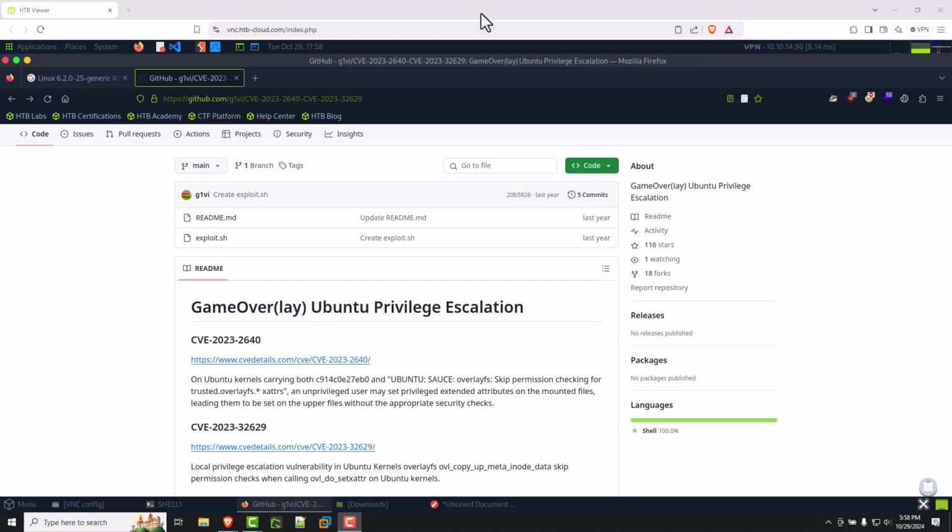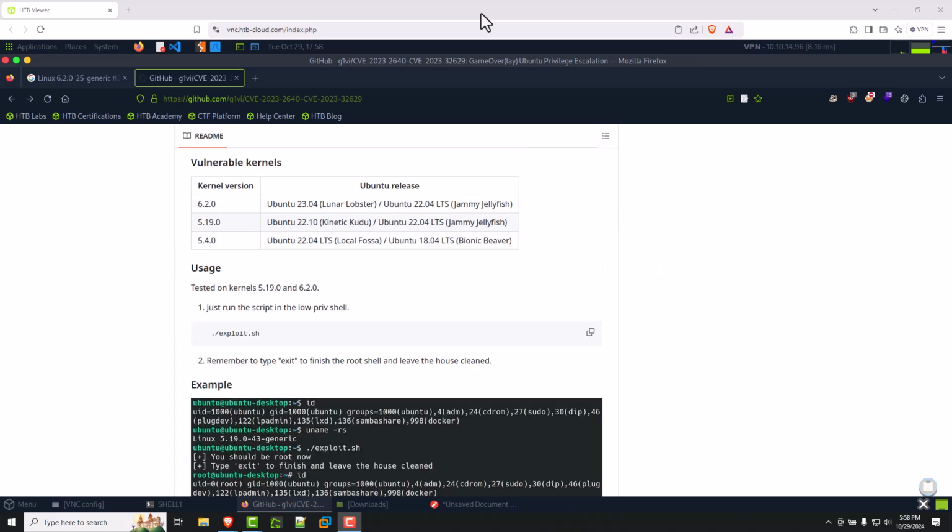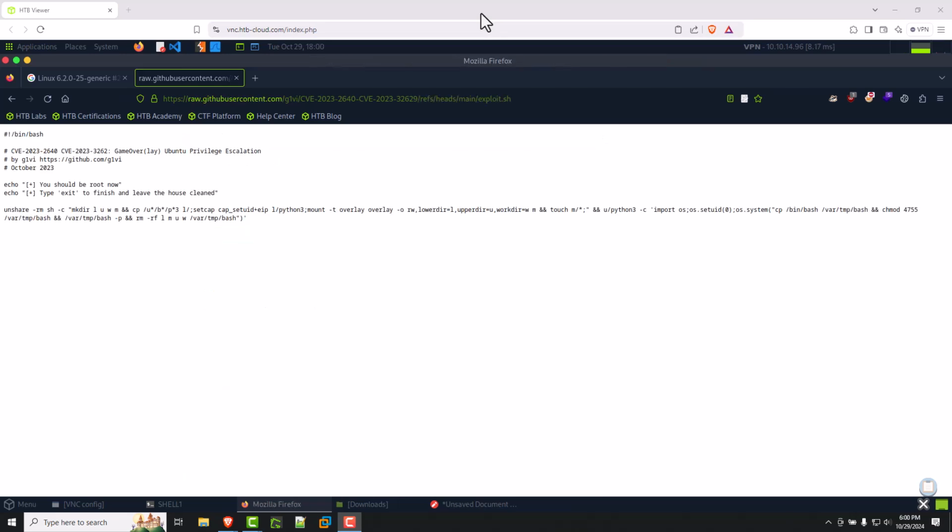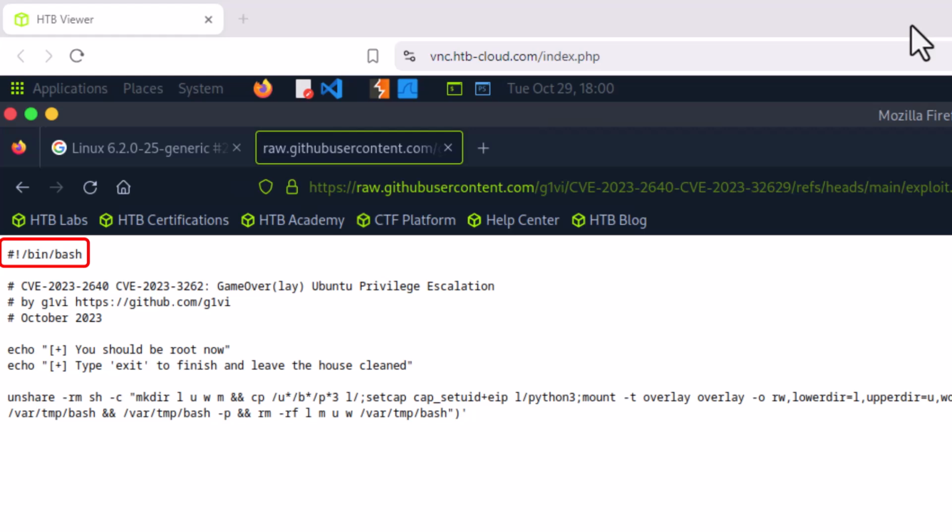Reviewing the game overlay GitHub page provides a brief description of the CVEs, vulnerable kernels, and exploit usage. With a better understanding of the vulnerability, let me now get a better understanding of this exploit script. The shebang specifies that the script should be interpreted by /bin/bash.